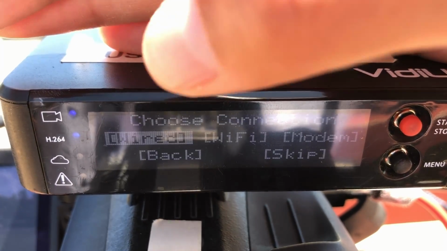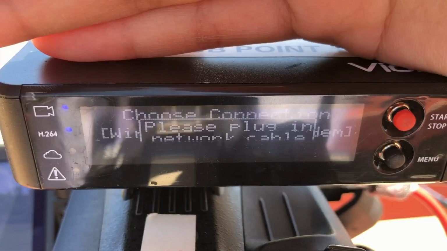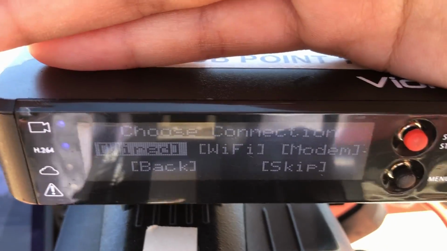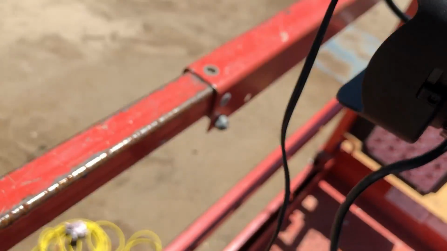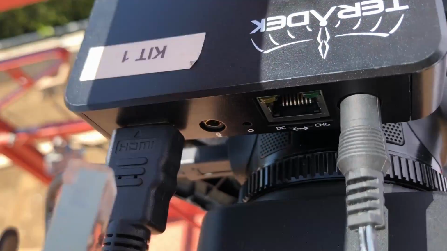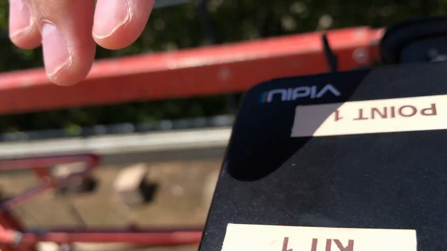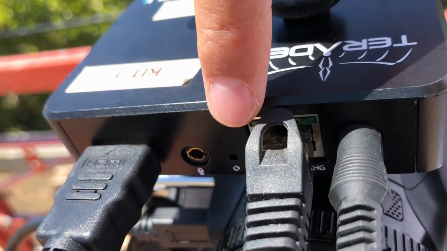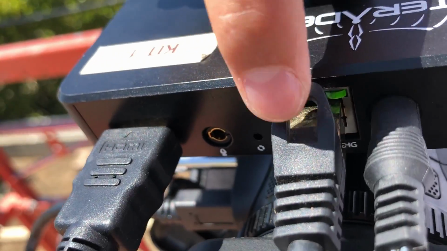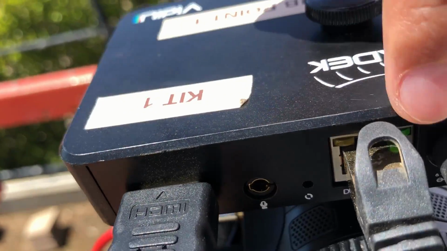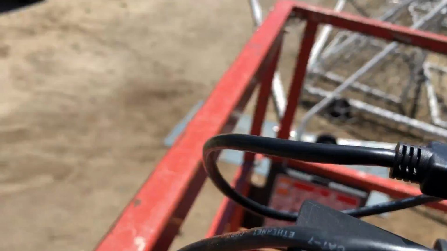Then you're going to choose wired. Just hit it, and then it says please plug in the network cable. This is when you can grab the Ethernet cable and plug it into the back, between the power and the HDMI. So it goes right here. Right in there. And this is another cord that may or may not fall out, so I would try to secure this one as well. So you should plug it in. If the sun wasn't so bright, you would see green lights next to the cord if you plugged it in.